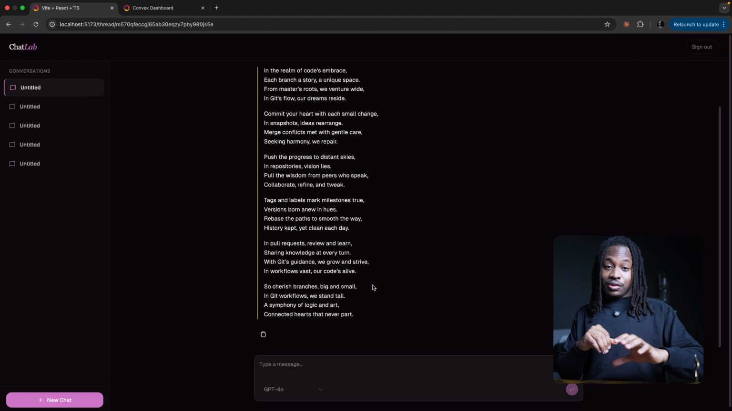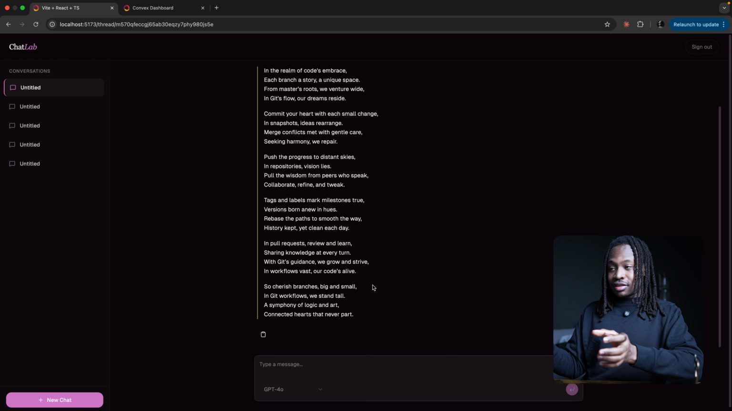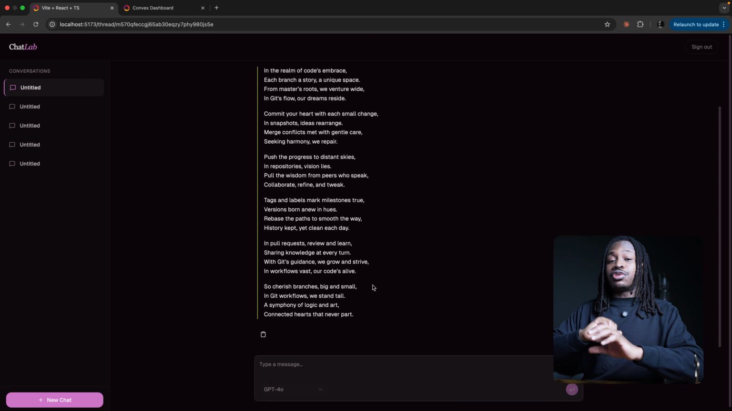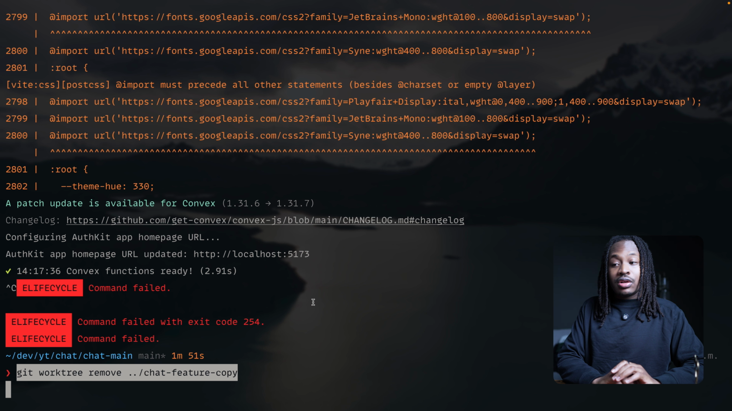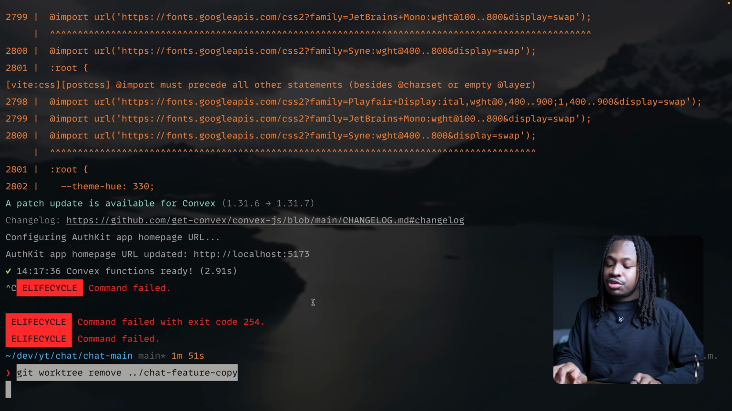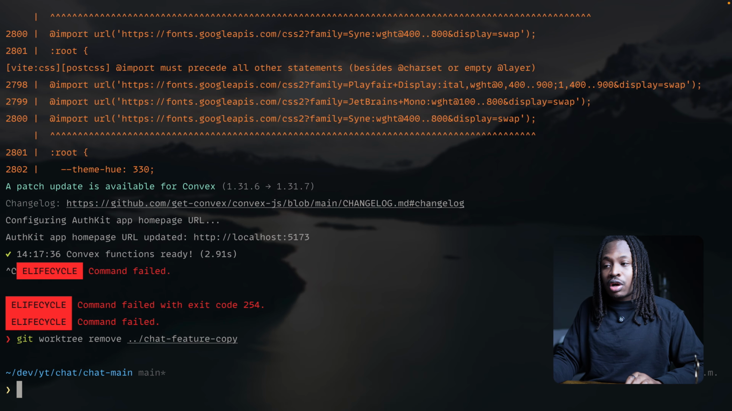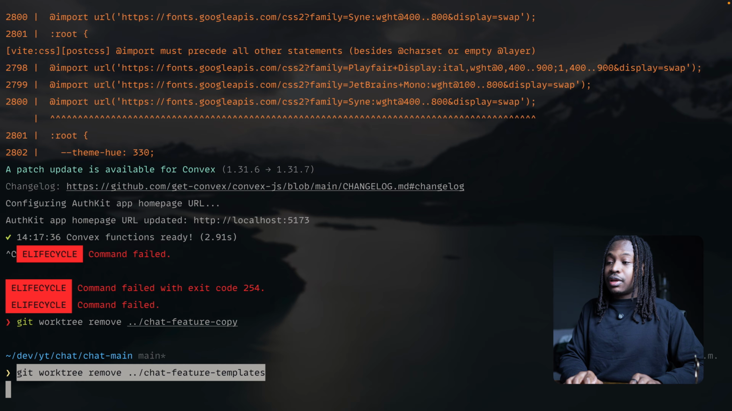Now, what we're going to do now is clean up all of these work trees that we've created since we've completed the tasks. And then before I let you go, I'm going to show you a workflow that helps me automate most of this so I don't have to run this script or run this command or remember to run them every single time. To remove the copy feature worktree, all you have to do is run git worktree remove and then the directory where the worktree lives. When you hit enter, this is going to remove that worktree. And we can also do exactly the same thing for the feature templates directory.